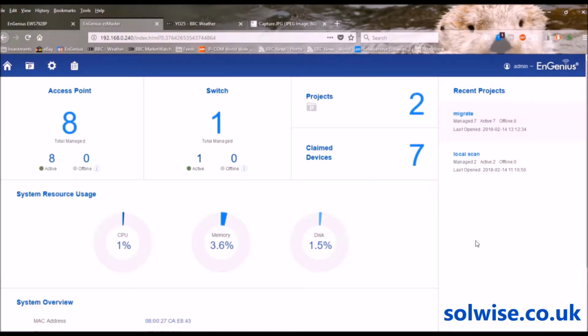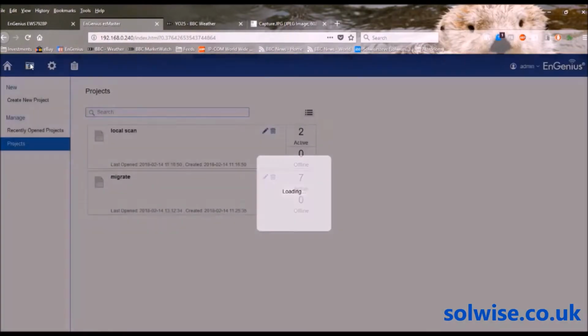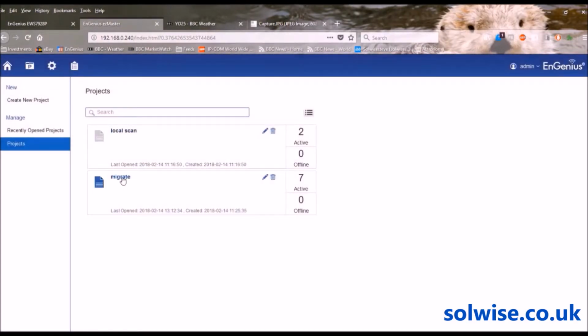Okay, so we've now got the equipment integrated into the ezMaster. Just to recap, we've done that as two projects. We've got the migrated project and we've got the local scan project. And what we'll do now is just go through group configuration of some of these access points under a project. So I'll pick the migrate project. So I'll go to project and click on migrate.